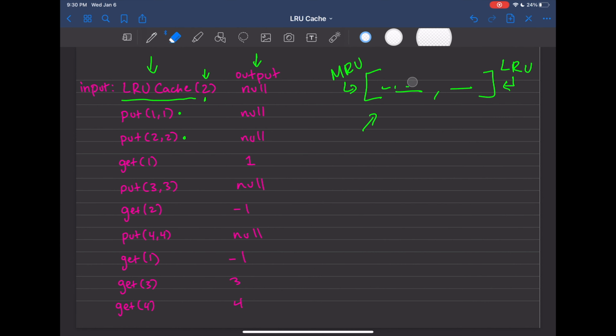So I'm going to actually rewrite this to be a little cleaner. 2 is going to go there. 1 is going to get shifted down. Okay. Now we're going to get 1. Now when we do this, we're calling get on 1. We are using 1. And as we're using 1, we're also making it the most recently used item right now.